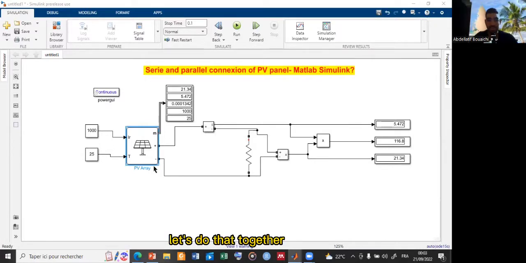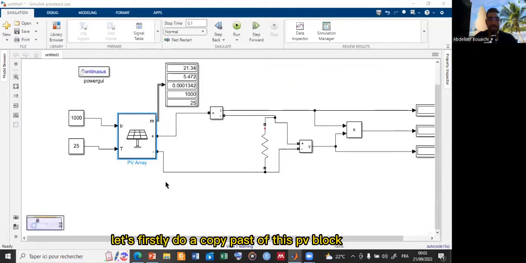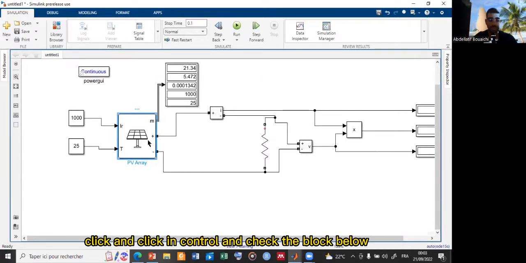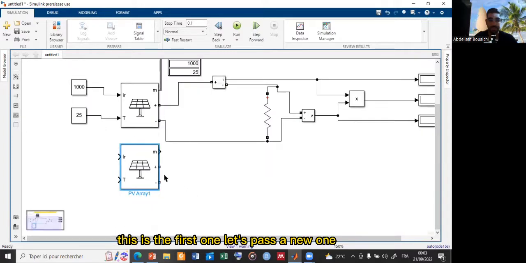Let's do that together. To do that, we have to implement a new PV array and to connect the different PV array in series and in parallel. Let's firstly do a copy paste of this PV block, click in control and take the block below. This is the first one. Let's paste a new one.